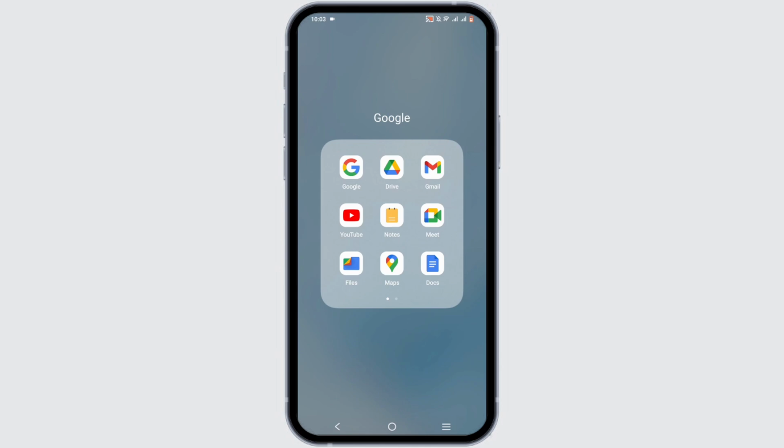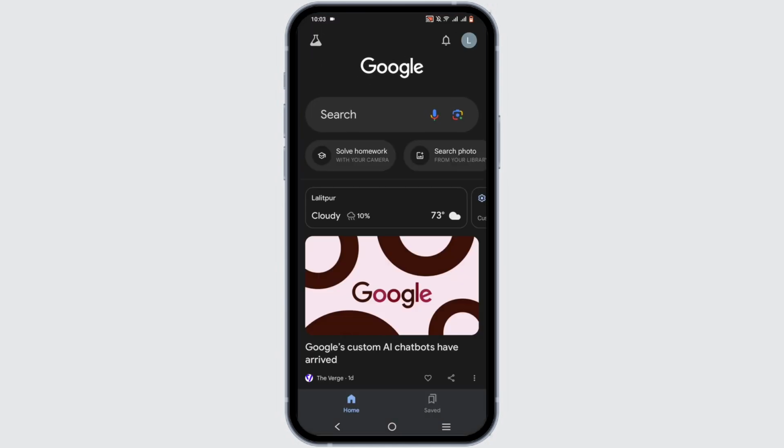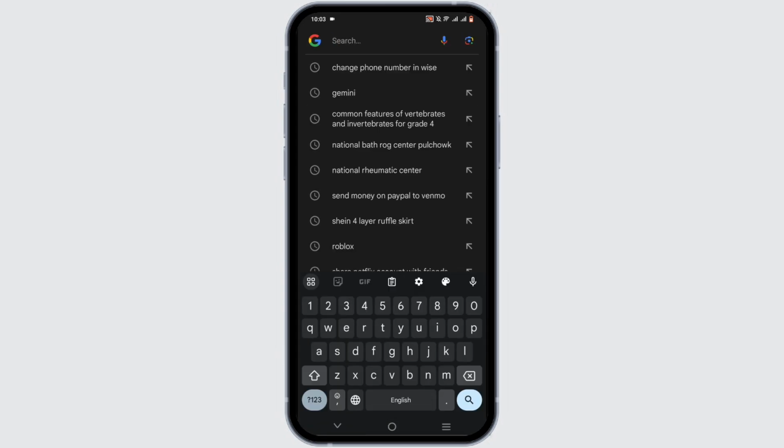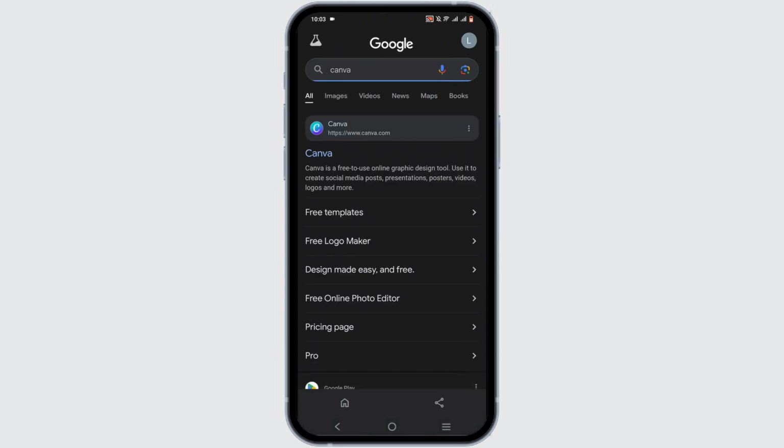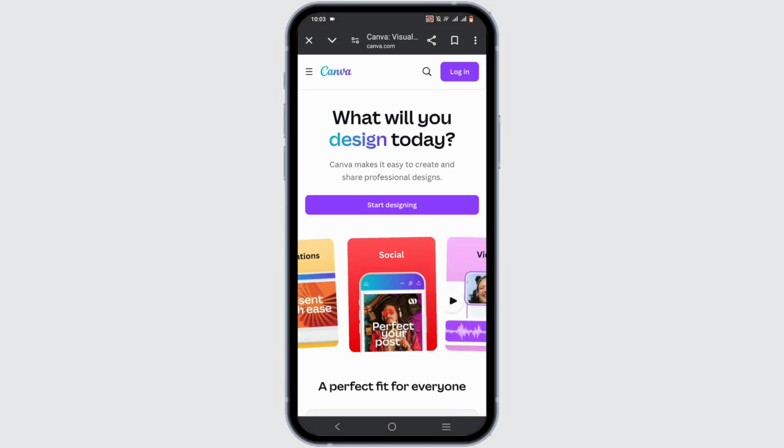To sign in to your Canva website, it is simple. All you need to do is open a preferred browser on your device. In the search bar, go ahead and search for Canva, or directly type in canva.com.